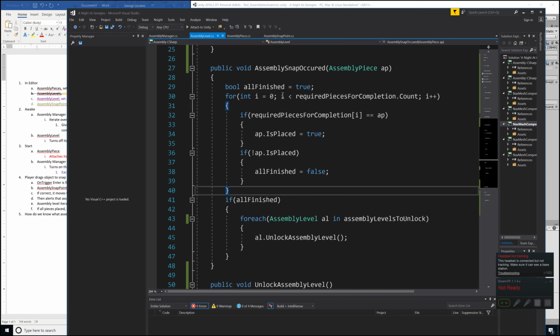So what we do, for int i is equal to 0, we already have this. Once again, I made a stupid mistake. I removed something and I didn't realize how important it was. For int i is equal to 0, i is less than required pieces for completion dot count, i plus plus. If required pieces for completion[i] is equal to AP, AP.isPlaced is equal to true. So we tell the assembly piece that it has been placed, and we set that to true. If it's not the right one, we don't do anything, and we say it's false.